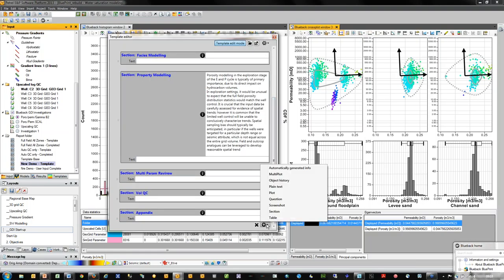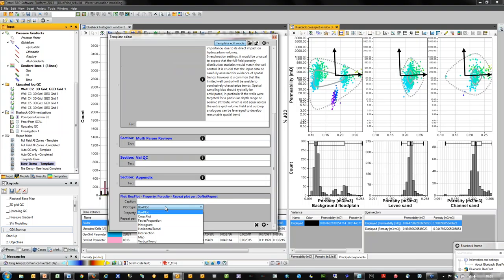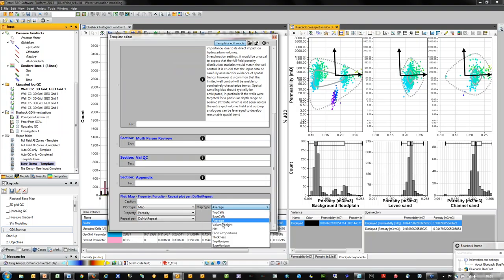So essentially, this is the editor. You can add in what we call elements into the reports. So we add a plot, choose what plot type you want. So I want, say, a map of permeability in each zone. So add the element type and then parameterize it. And then this writes back to the XML file for the user to pick up.